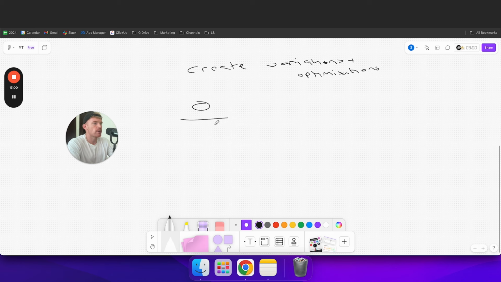So we're going to start off with some optimizations. And there's tons of different ones you can do. I'm just going to give you some of the stuff that we do that are quite easy to implement. So the first optimization is that we'll change the hook. So the hook is basically like the first part of the ad.